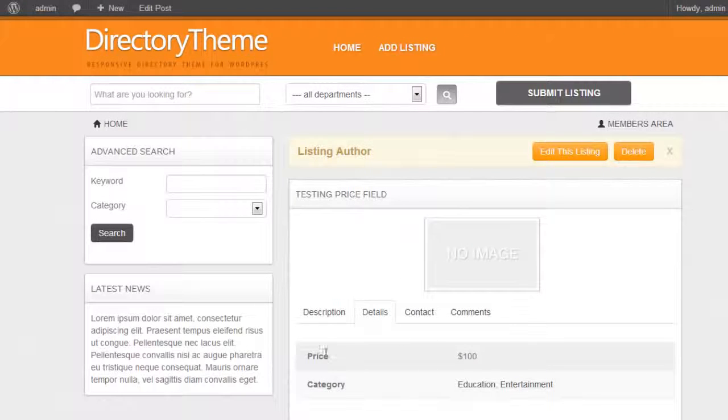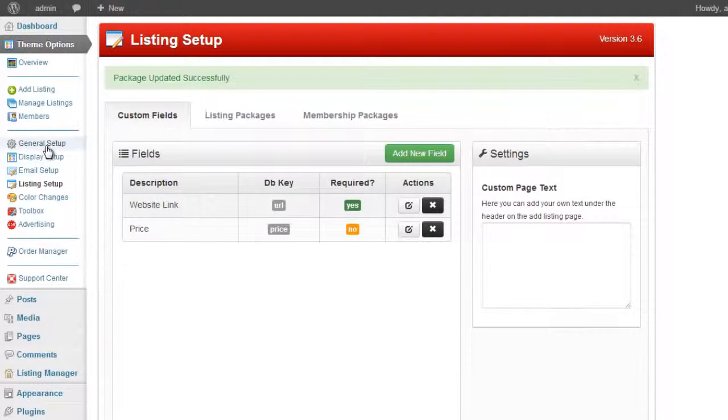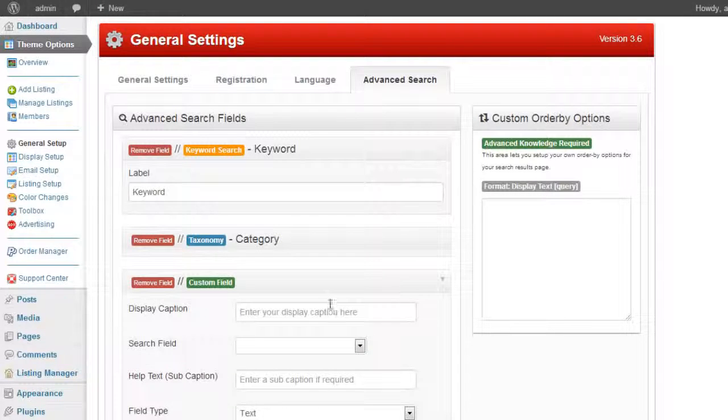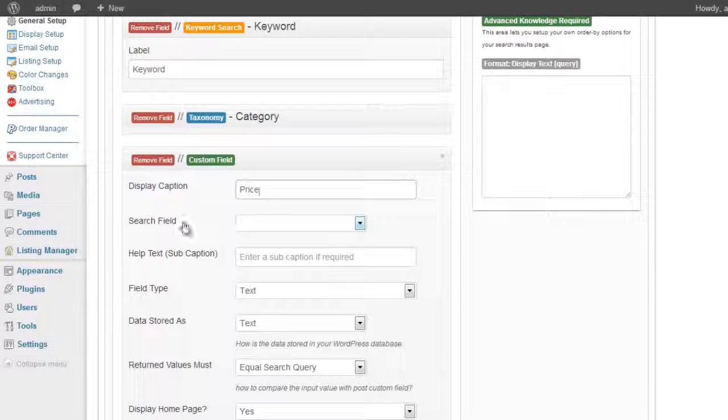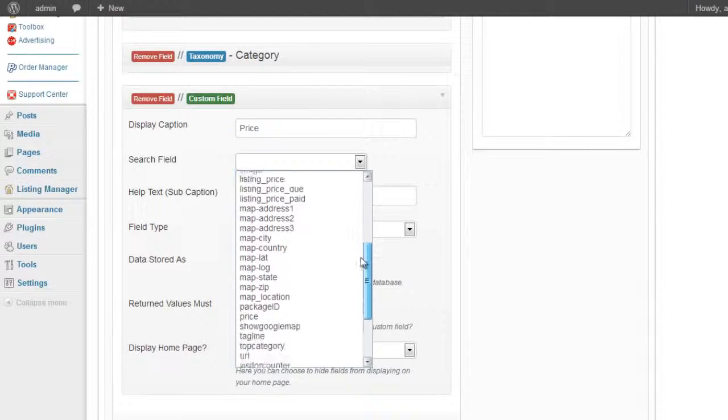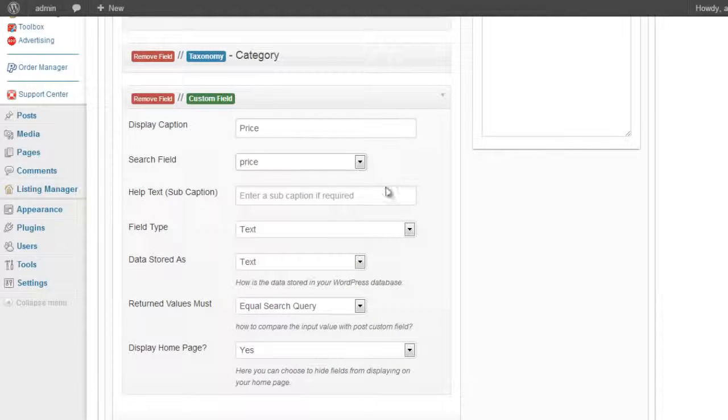Okay, so now we're going to try and find this using the advanced search. So we go back to the admin area, under the general setup, advanced search. We add a custom field, we're going to call this price. The select field element here is where we need to select the database key that holds the value for the field that we've just set up. So in this case it's going to be price.